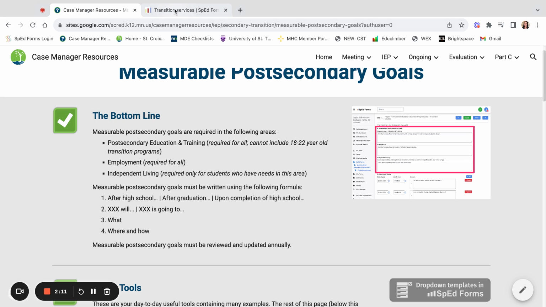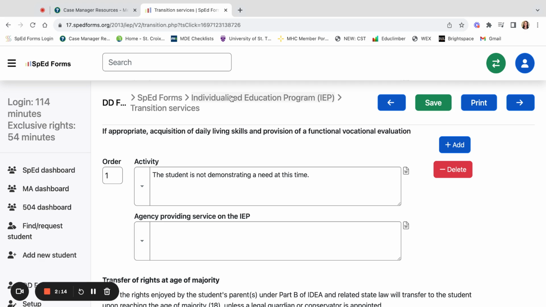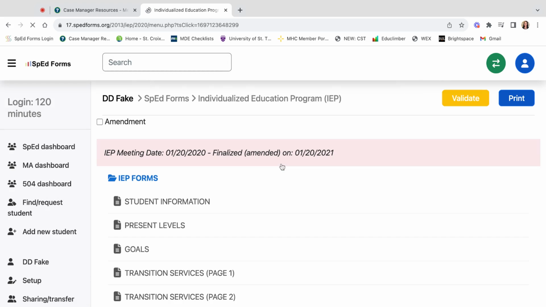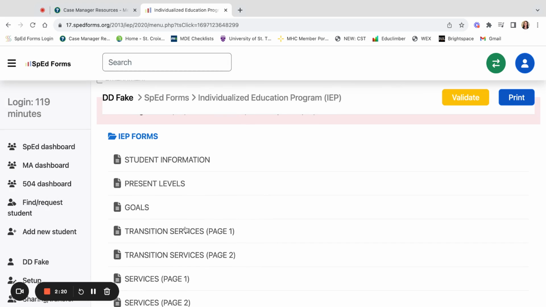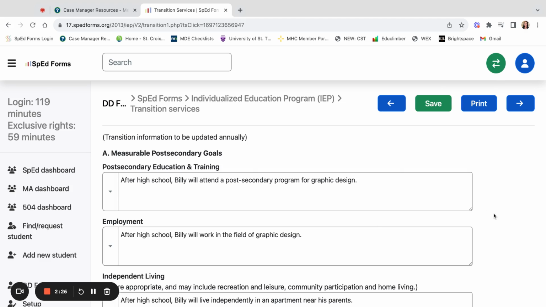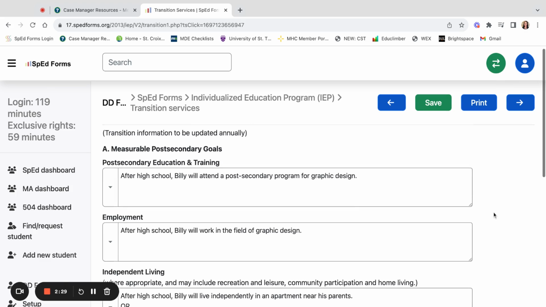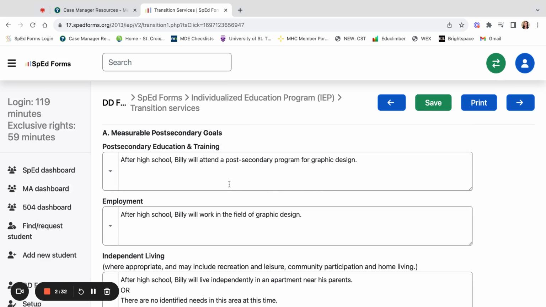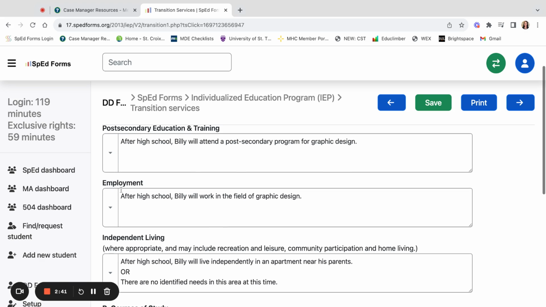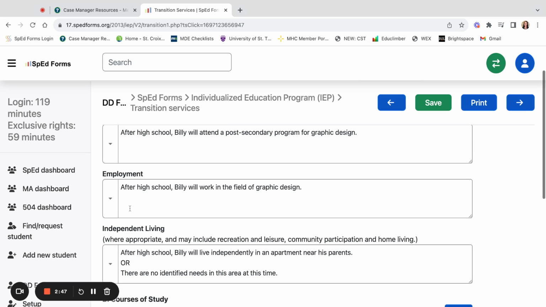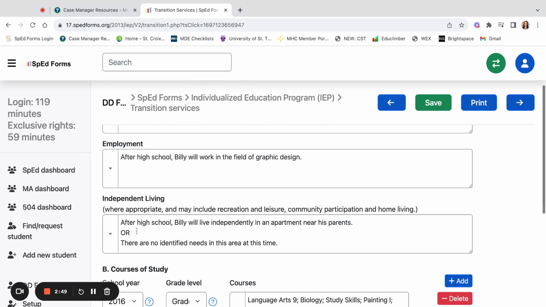We're going to go ahead and take a look at this in CMR. So I'm going to go to my student right now, my IEP. I'm going to go down to transition services. This is where you're going to find the goals, the measurable post-secondary goals. So right here, we can see that after high school, Billy will attend a post-secondary program for graphic design. The second area of employment, after high school, Billy will work in the field of graphic design. And then for Billy, after high school, Billy will live independently in an apartment near his parents.